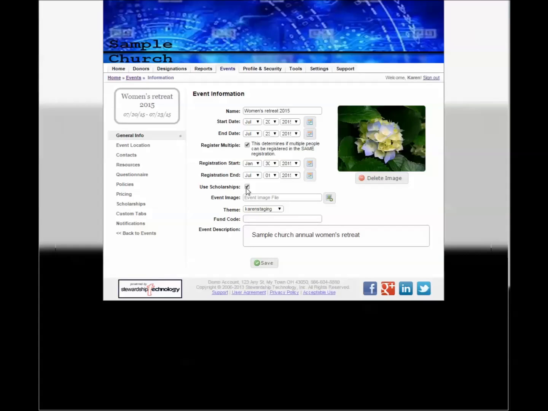Now down here, if we would like to use the scholarships option, we would check this box. Scholarships allow you to set up discount codes for your event. We'll go over more about that in a minute. And down here, we can add an image for our event if we would like. And down here, if we had another theme that we had set up in theme settings for this event, we would pick it here.